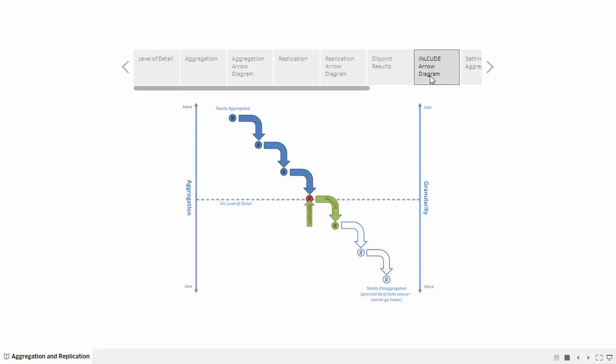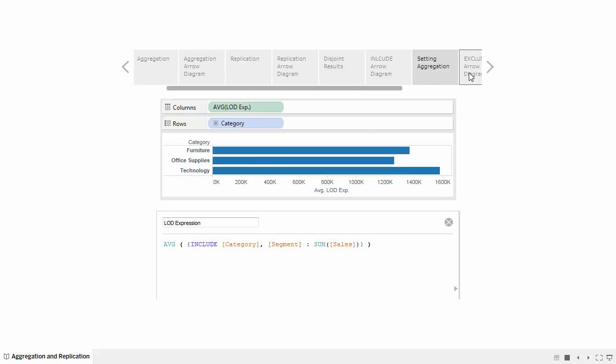Include level of detail expressions compute values using the specified dimensions in addition to whatever dimensions are in the view. The include keyword will almost always yield LOD expressions that are below the viz LOD, and thus need to be aggregated up to be displayed in the view. Establishing what type of aggregation is performed on the LOD expression's results can be done in the calculation or on the pill in the view.